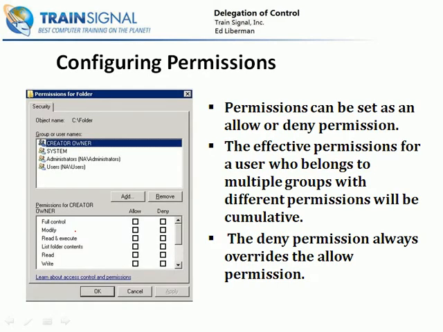Now, a couple of rules you need to know about configuring permissions. And again, it really doesn't matter which area we're talking about, the rules are the same. Now on the screen here I have a picture of NTFS permissions for a folder. Permissions can be set as either allow or deny. So as we can see here, there's an allow column and there's a deny column.